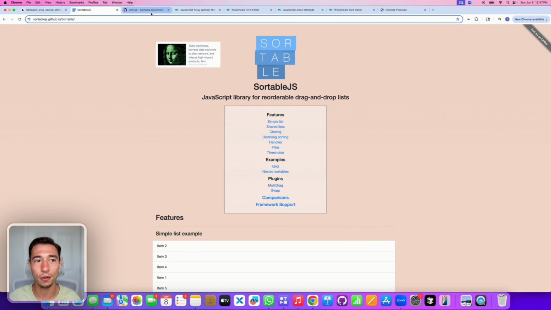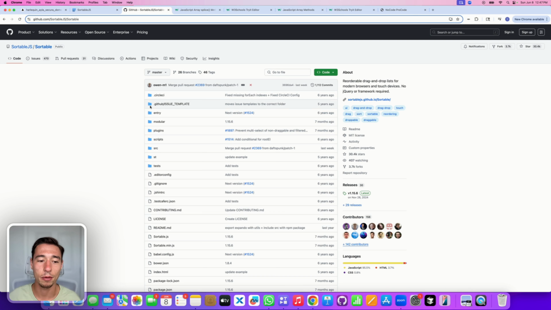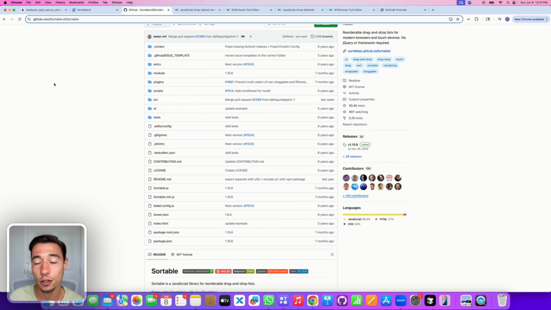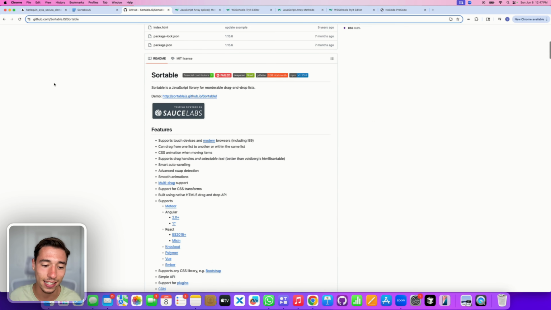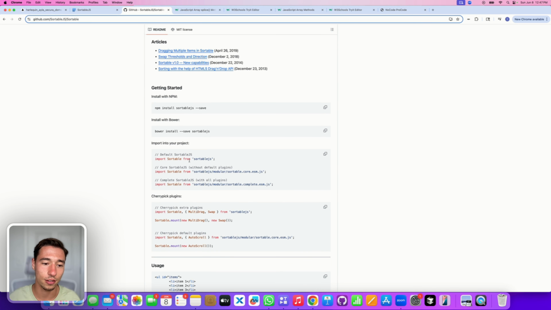So, first of all, we want to take a look at their GitHub for JavaScript. That's just the one called Sortable.js. Sortable, it's a public repository. We don't want to take the one with the jQuery plugin because that's just another dependency that we don't technically need. So let's take a look at how we install this.